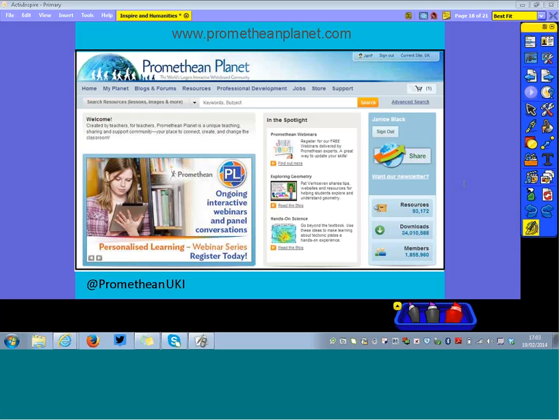In the resources drop-down menu, there is also a quick link to Humanities. If you go to the Resources tab at the top and click on it, a drop-down opens, and you can click on the one for Humanities, or the equivalent if you don't use the UK website. Clicking that will show you that there are in fact 12,014 resources in the Humanities area available for you to obtain from Promethean Planet.